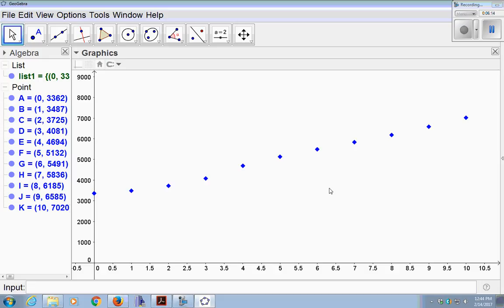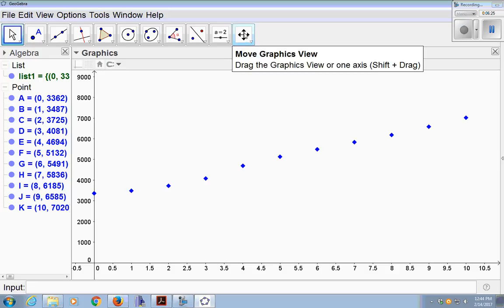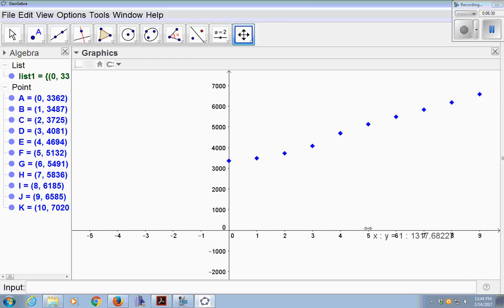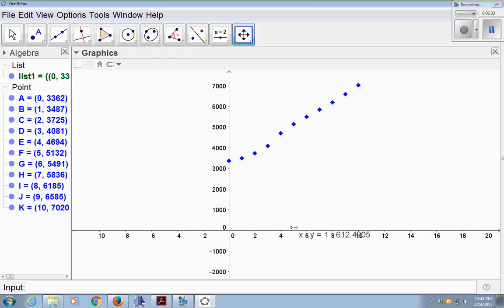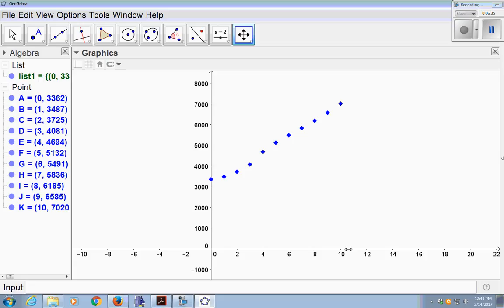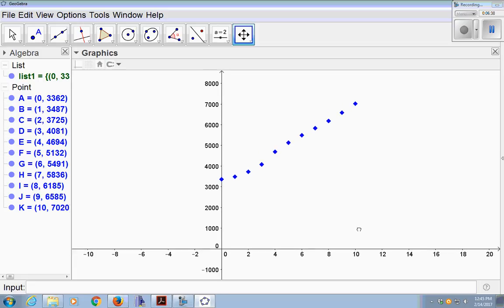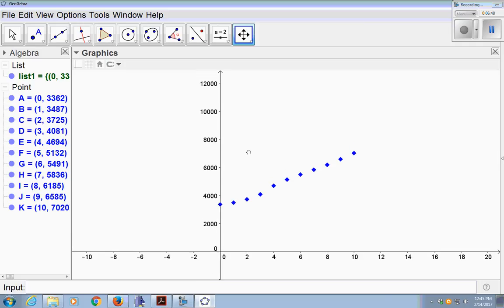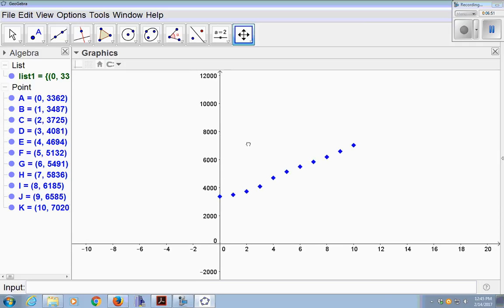Okay, so they're telling me that we actually want to see a little bit more. We want to see some negative things. So I actually want to go -10 to 20 on the x-axis. So I'm going to choose my mover thing again, and I'm going to go -10 to 20. All right, that's pretty good. And then for y, I want to go -1,000 to 12,000. So I need to see a little bit more y's. All right, that'll do. Close enough.